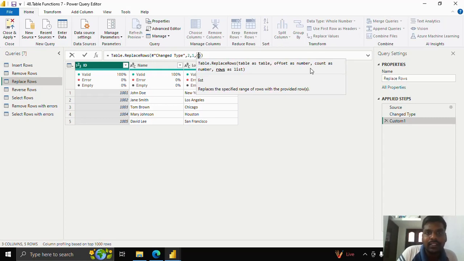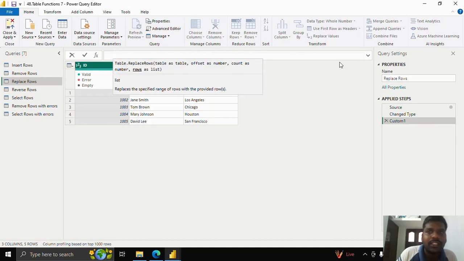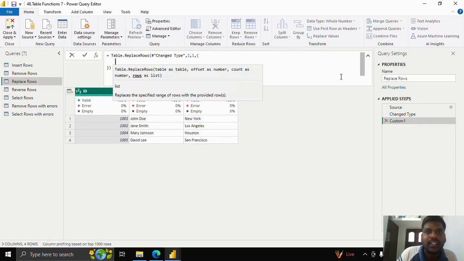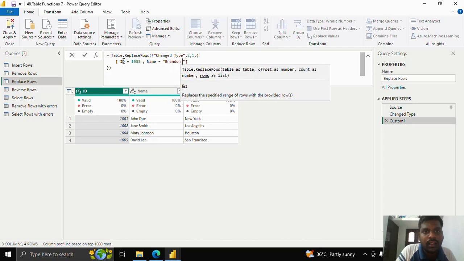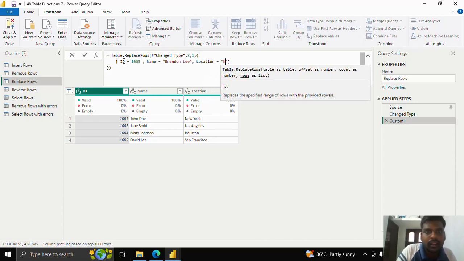I'll type curly braces. Okay, I'll hit shift enter in order to take it to the next line. Here you could see now our cursor is on the second line. I'll type square brackets, id equal to 1003, comma. In the second position I want to give name. Instead of Tom, I want to insert Brandon Lee. I'll put a comma. In location, I could type normally, location equal to, suppose, New Jersey.